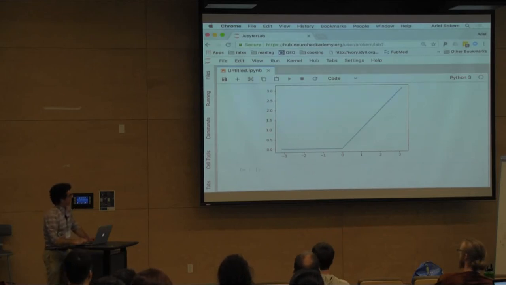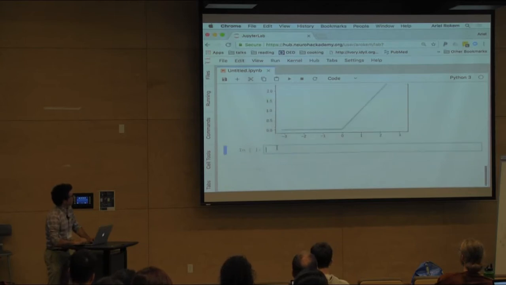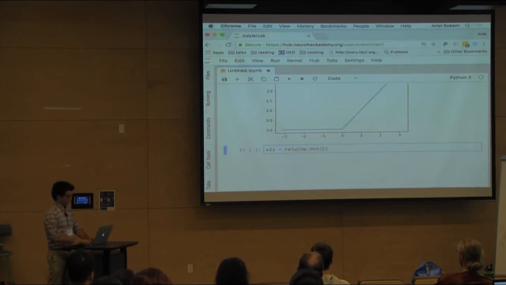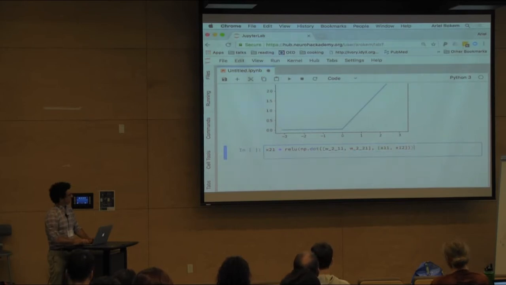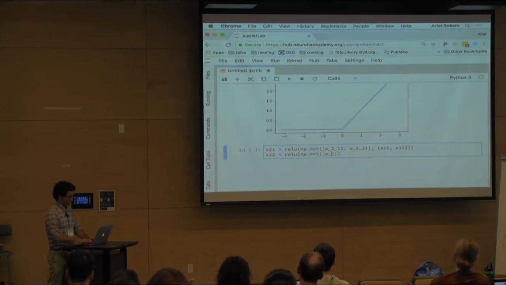So now our neural network that we saw before becomes the following: x21 equals ReLU of np dot w211, w221, x11, x12. And did I get all my parentheses? I do. x22 equals ReLU of w221, w22. Whoops.